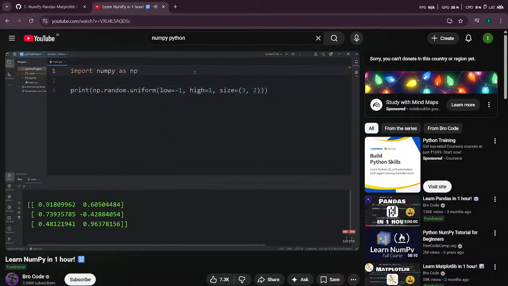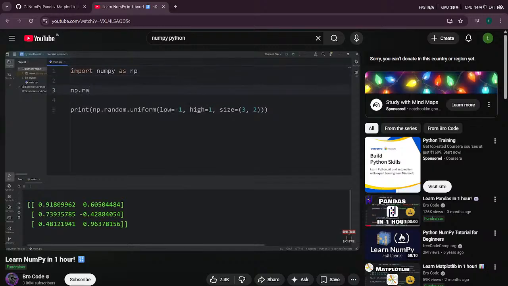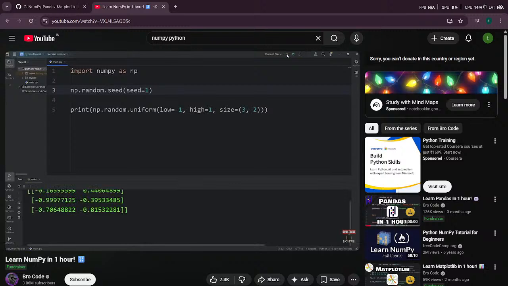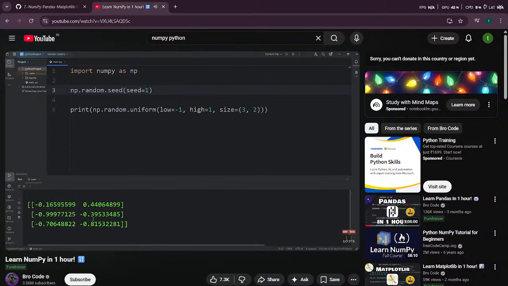And to set the seed, you would use np.random, call the seed method, and then pass in a seed. Seed equals 1, or some other number. You would reproduce the same values if you use the same seed.